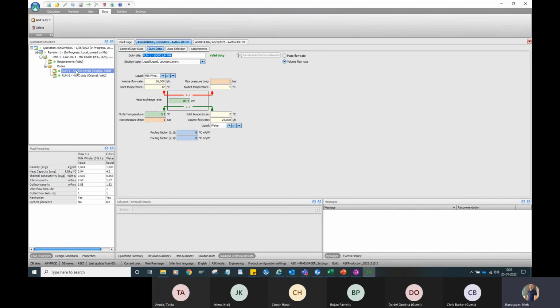But it is sometimes that the customer comes with the flow rate in cubic meter. So you can then put yourself in the field, right click, and change to cubic meter per hour as an example. Perfect. So the functions are in there.